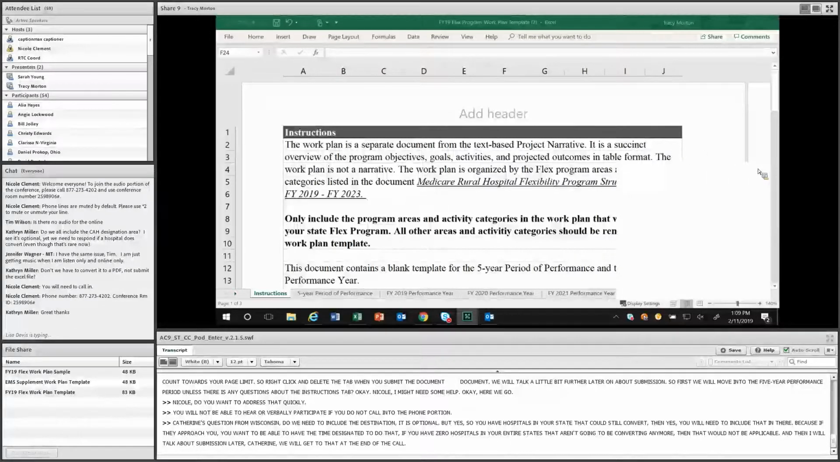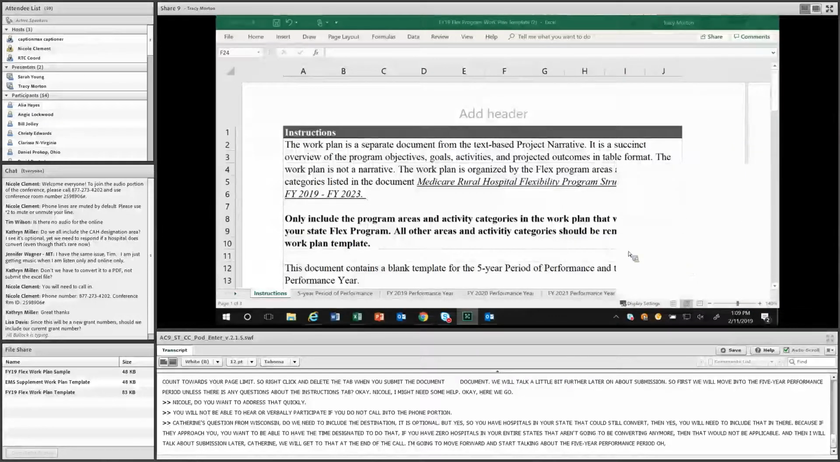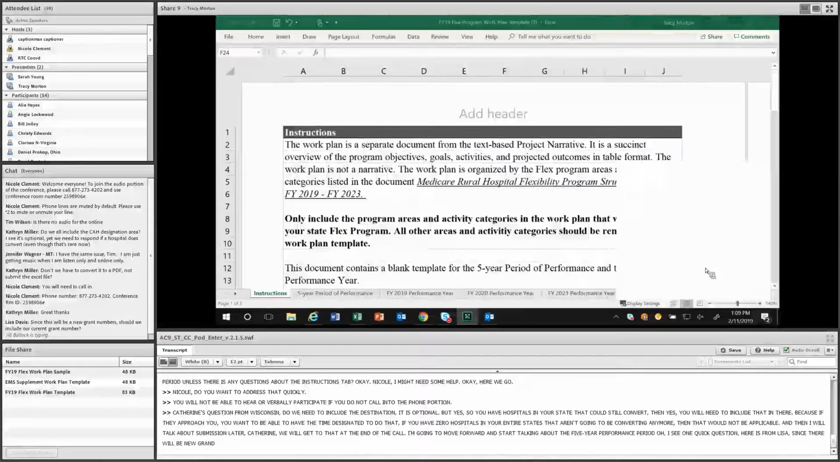Okay, I'm going to move forward and start talking about the 5-year performance period. I see one quick question here from Lisa. Since there will be new grant numbers, should we include our current grant number? No, you should be including your new grant number. Sarah, please correct me if I'm wrong there, but I would think that you would be including your new grant number, not the old one.